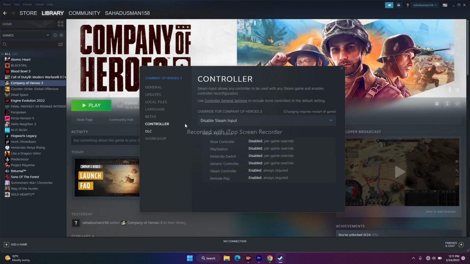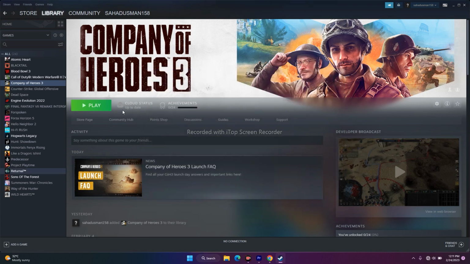So if you tried with both, the enabled Steam input as well as the disabled Steam input, and it's not going to work, we have to end up over here. Just change this to use default settings. Once that is done, try to move to the next step.